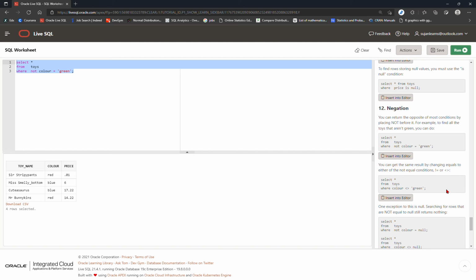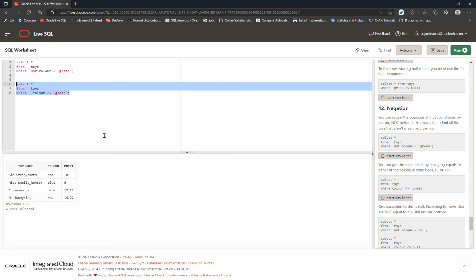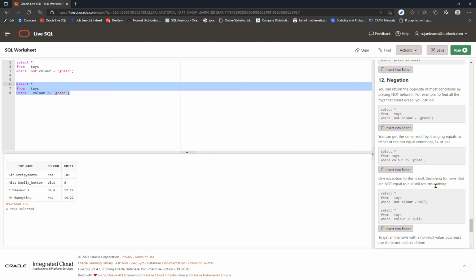You can get the same result by changing equal to the not equal to condition. Let me show you. What do you think we'll get if we run this? Let's see. It gives the same result as before. There's no change at all.